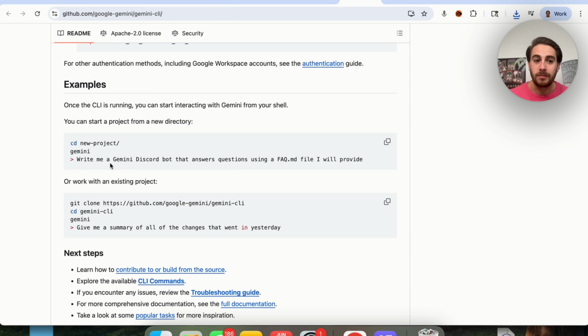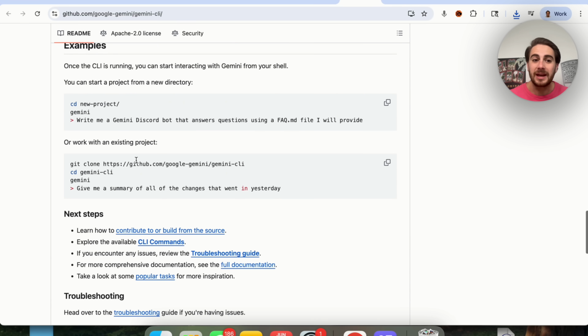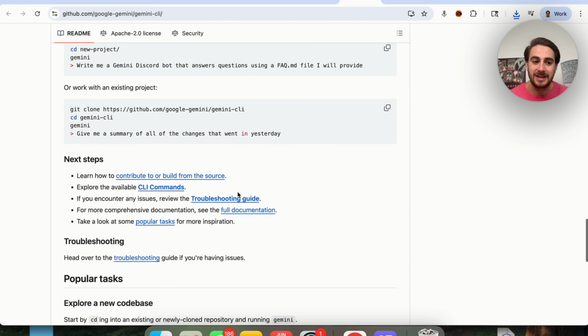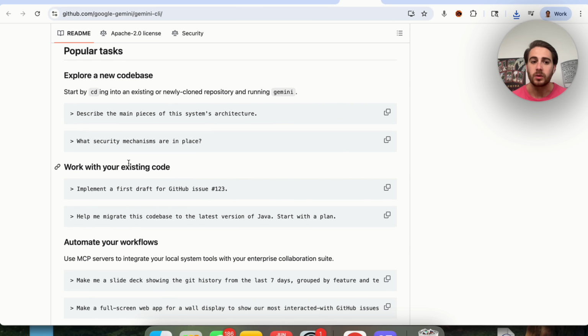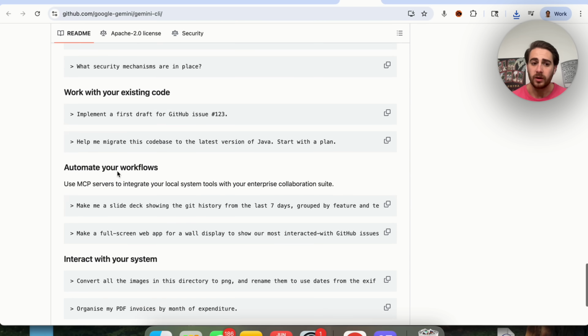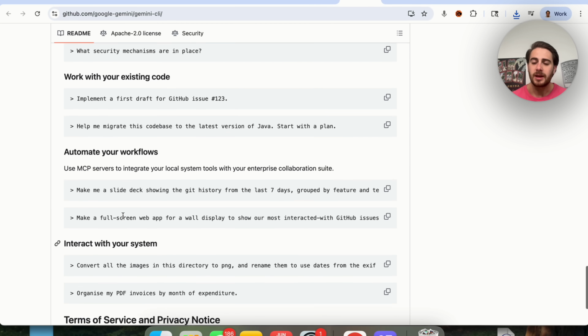For example, write me a Gemini Discord bot that answers questions using an FAQ that I will provide. Or you could get it to clone an existing project in GitHub and then give you a summary of all the changes that went in yesterday. In addition to that, they have more popular tasks down here and they kind of break it out based on different use cases. For example, explore a new code base, work with existing code, automate your workflows, interact with your system, and so much more.